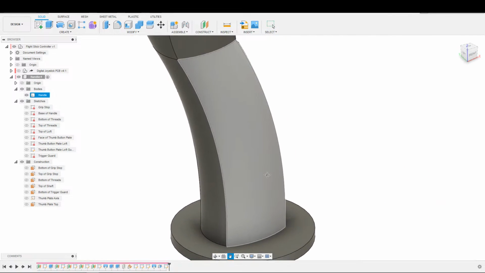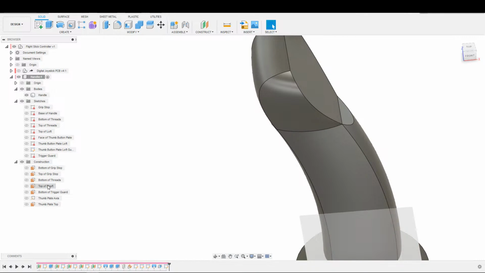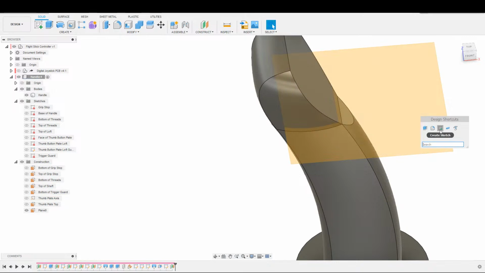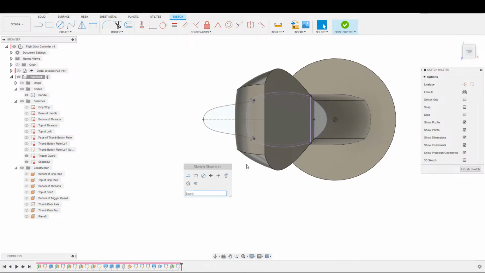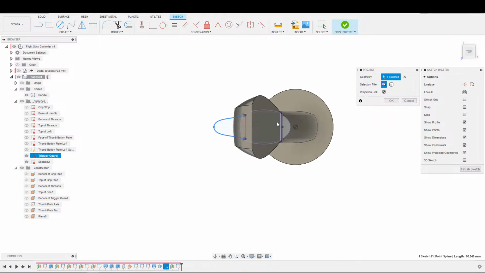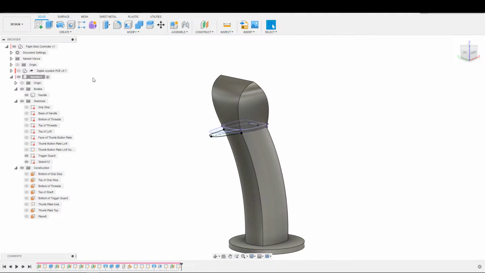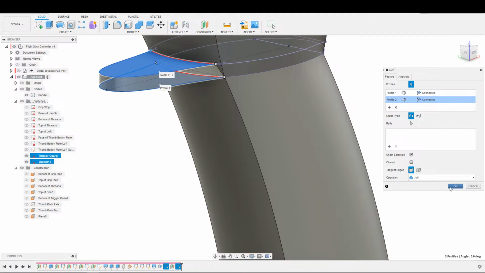So, the plan is to come up from the bottom of the trigger guard 3mm, and we will simply loft the trigger guard up. Project out. Or actually intersect. Let's grab this first. And then project out the trigger guard. Okay. And then we can loft between these two. There, and join. And hit OK.